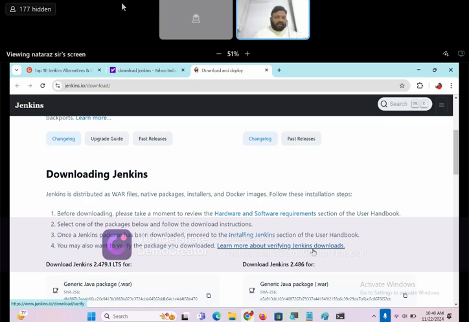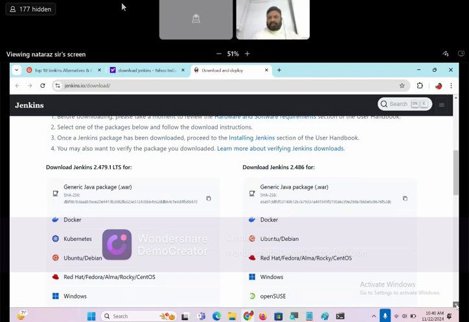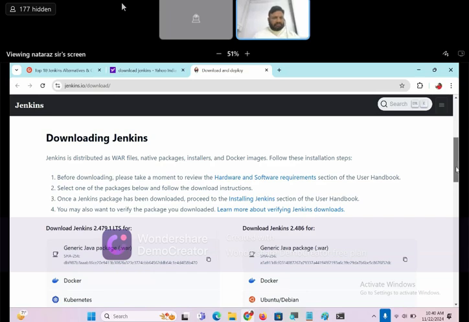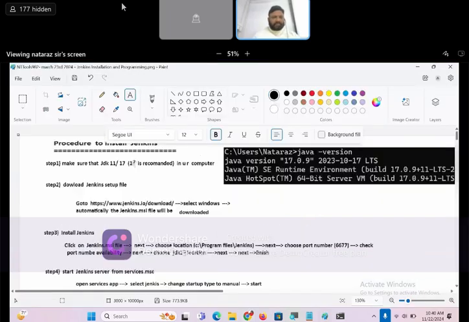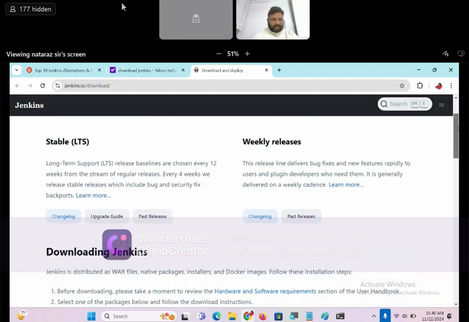Download. Okay, here we have options now, boss. Jenkins LTS. Okay, it's coming as an MSI file. What is the procedure I have given? Go to download, select Windows, and automatically the Jenkins MSI file will come. It is still showing the downloads folder. Where is the select Windows option, guys?